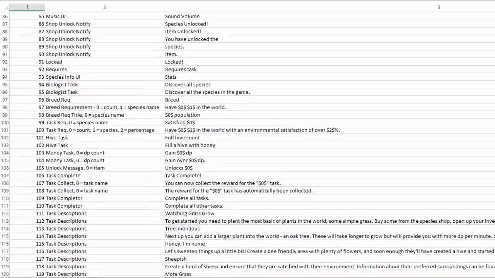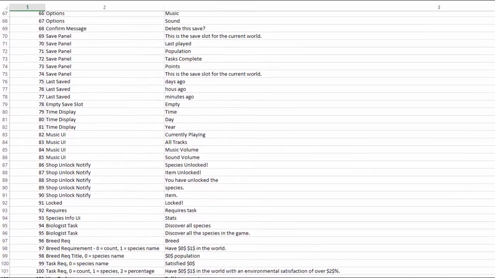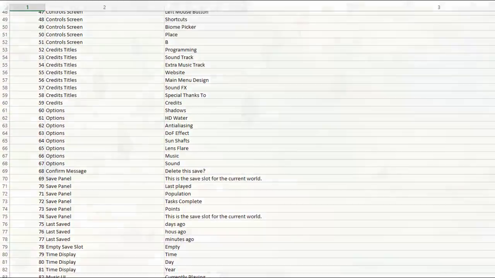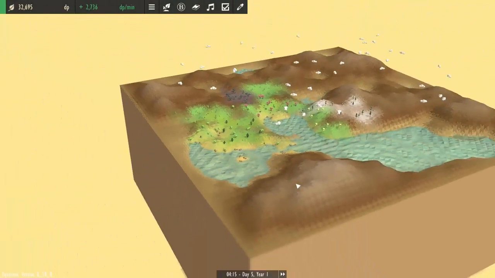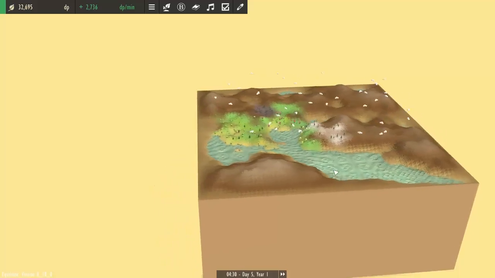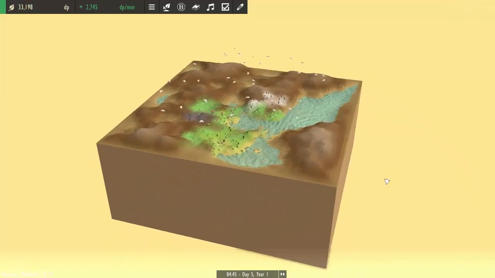As well as that, I also did some more work on the language sheet, just adding a lot more text into that. And finally, I also made some moves towards having the world as a giant floating island, and it's halfway there at the moment. It's a giant floating cube.